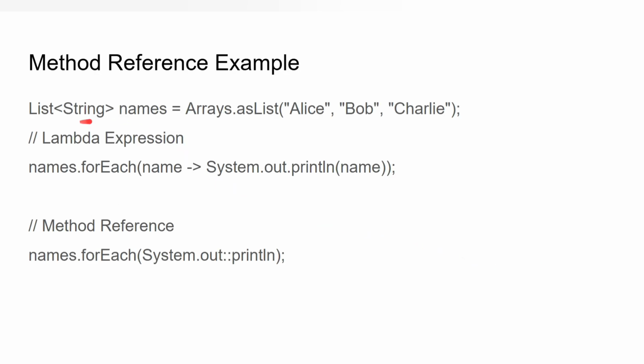Now we will have a list that will accept the names, which is of type string, right? So these are the names that we have, Arrays.asList. Now once we have this list, with the help of a lambda expression we are trying to print the list. So names is our list, names.forEach, and here we have one variable name, then an arrow token, and then we are printing that name. So this will print all the names inside the list, but here we have used the lambda expression.